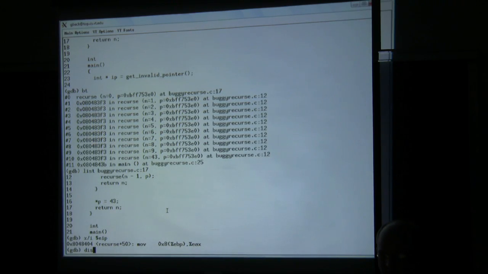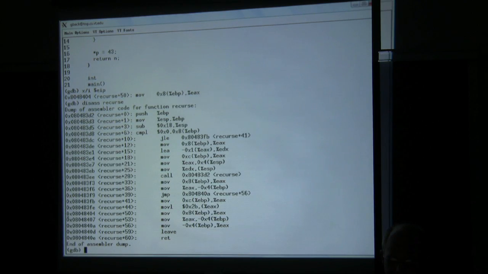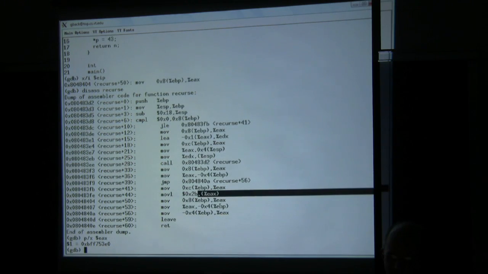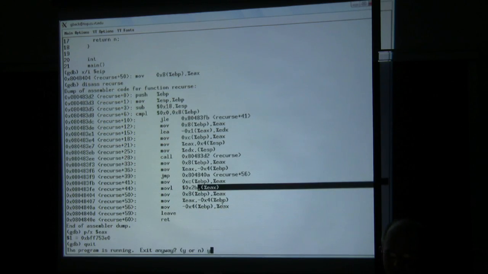x86 has a variable length instruction set, so I cannot compute what instruction it is. So I disassemble the entire function. I know that recurse plus 50 is right after where the problem is. So I disassemble it. This is right after where it is, so this must be the instruction where the problem occurs. In fact, it is a store of 2b, which is 43, to EAX, and EAX is this value, which was that invalid pointer. And it just so happened that this pointer pointed to exactly where the first function stored its value of n. And this is what corrupted the value of n.